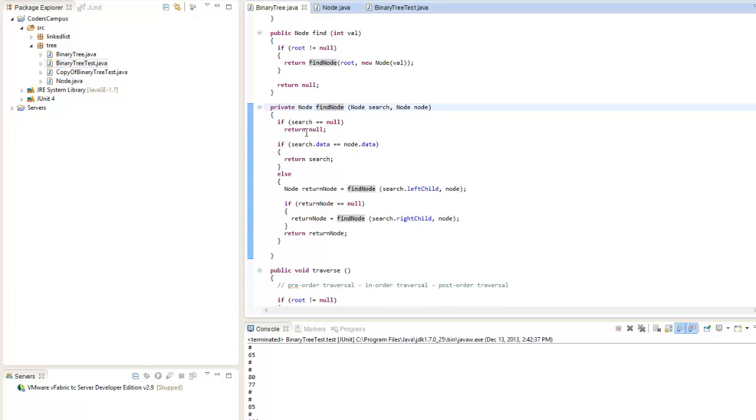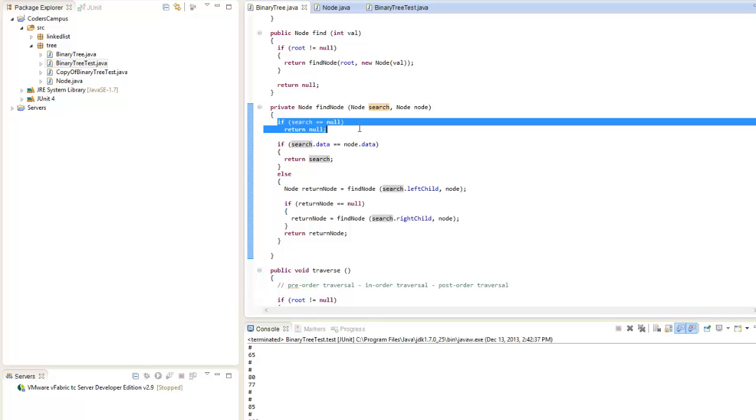So we say find node, pass in the root element. First of all, we say if the search is equal to null, then we return null, because there's nothing that we can do at this point. If our search hits a null element, or if our search becomes a null element, then there's nothing more we can do, so we return null.